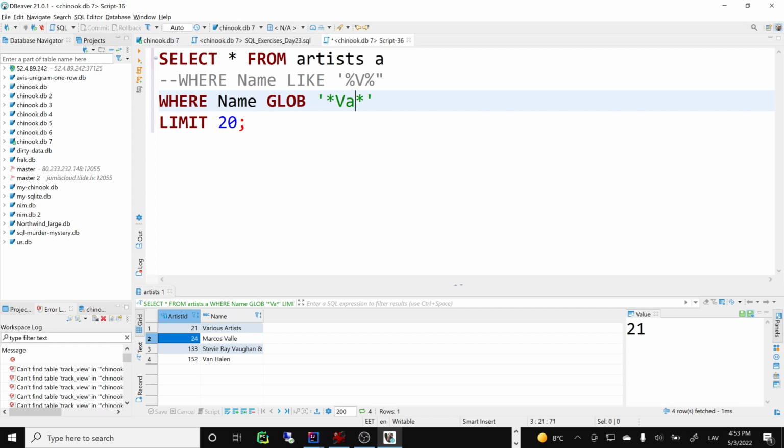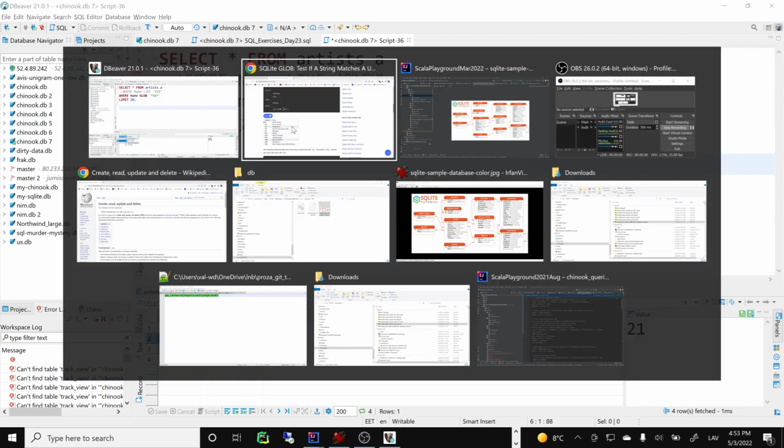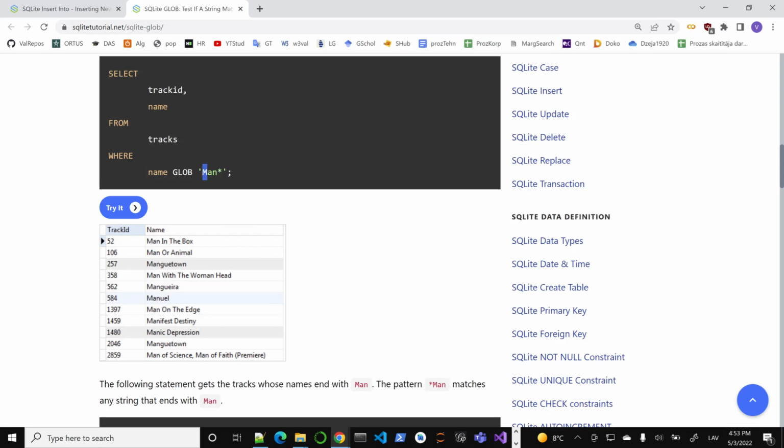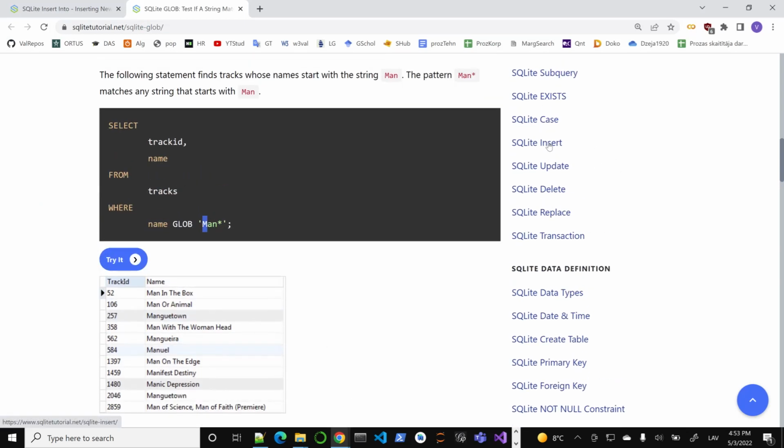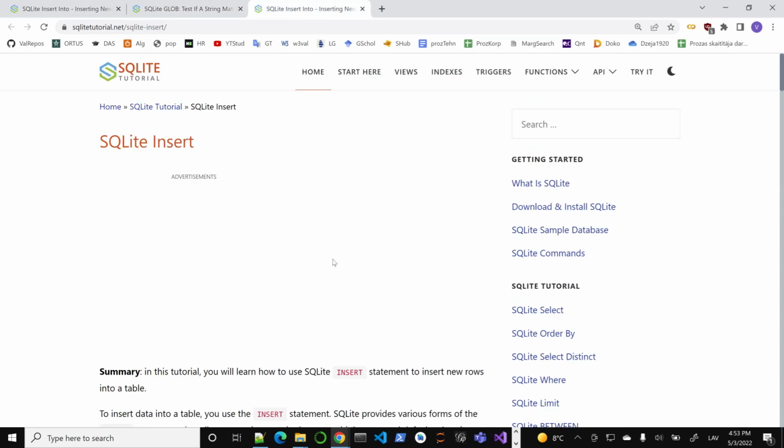All right, so let's go about fixing it, right? And we go to insert. So insert, actually I have it here already. But so it's going to insert a new row into a table. So this is actually going to be what we call a create in CRUD terminology.